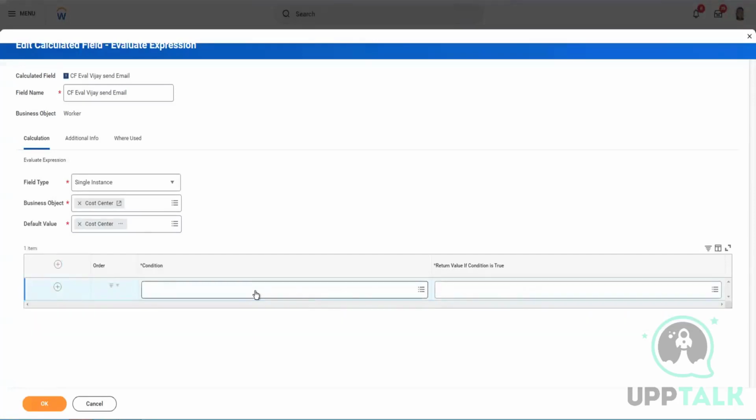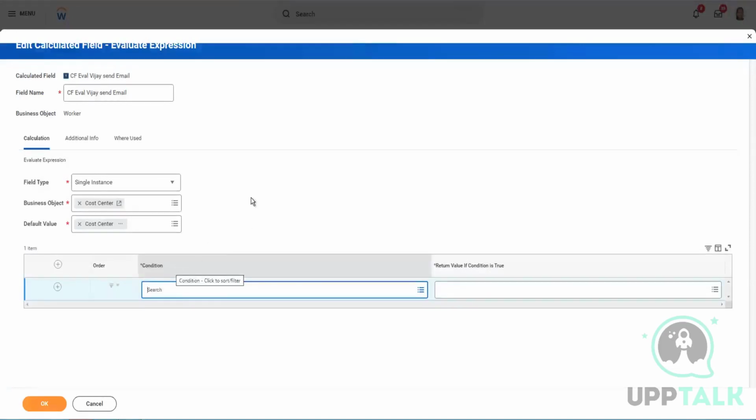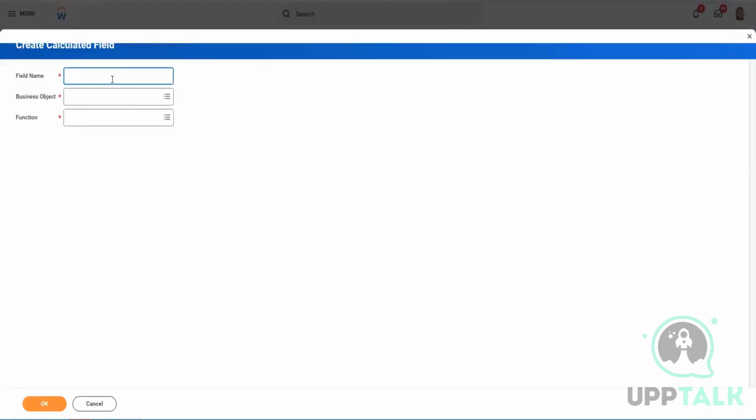So first condition, I'm going to check. Again, I'm following the performance rule that I will have most of the, I have first condition I'm going to check if the worker is a future hire. How do I check if a person is a future hire? I can check if a person is a future hire by checking their hire date. And it is a PF type field. Business object is worker.